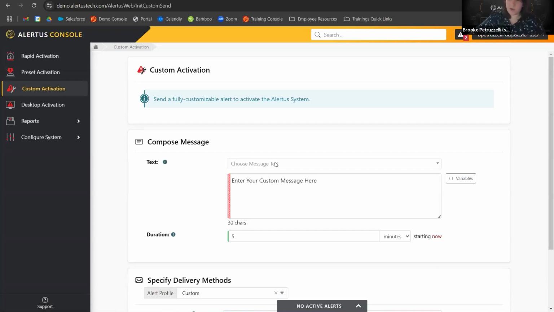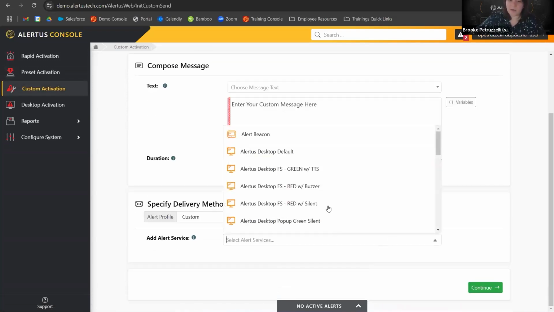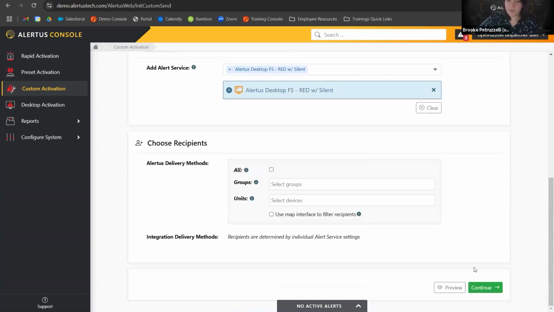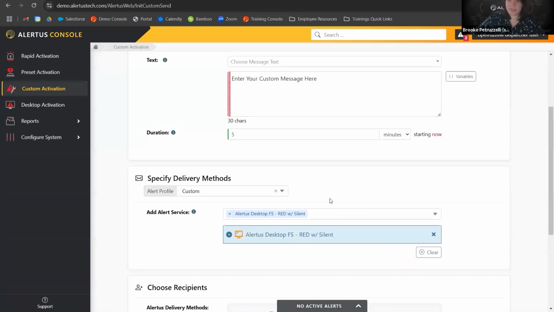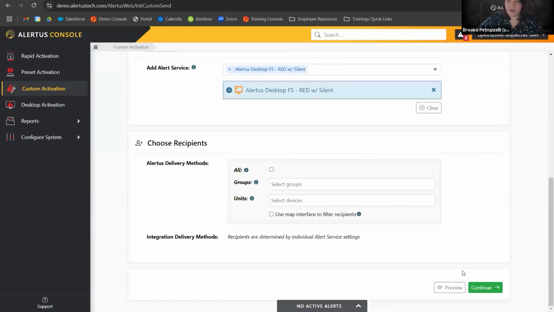The other thing that's different on this page for a standard user is that at the bottom of this screen down here, as an administrator, you would have a checkbox that says save as a new preset alert. A standard user would not be able to have that checkbox. They would not be able to save this as a new preset alert. So if they build something here, they're only going to be able to send it once instead of save it as a new preset.